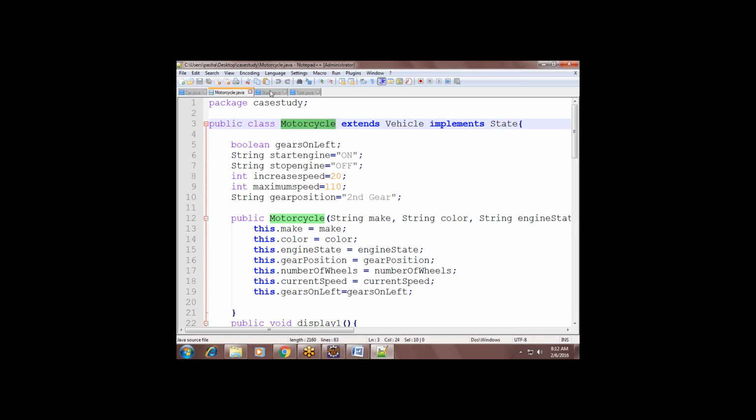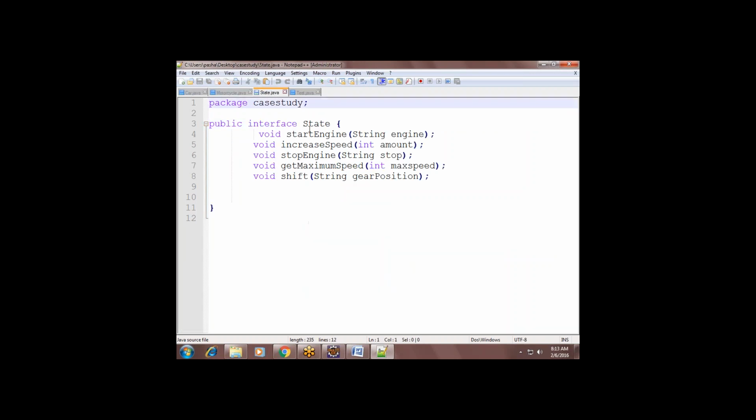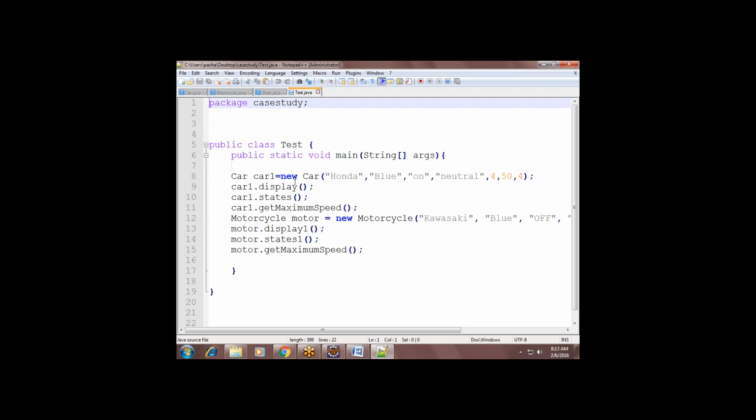Motorcycle. What is state? The state is the second question, sir. Add methods to change the state of your vehicle. So that is exercise two. Test car dot display, car one dot states. Get maximum speed.